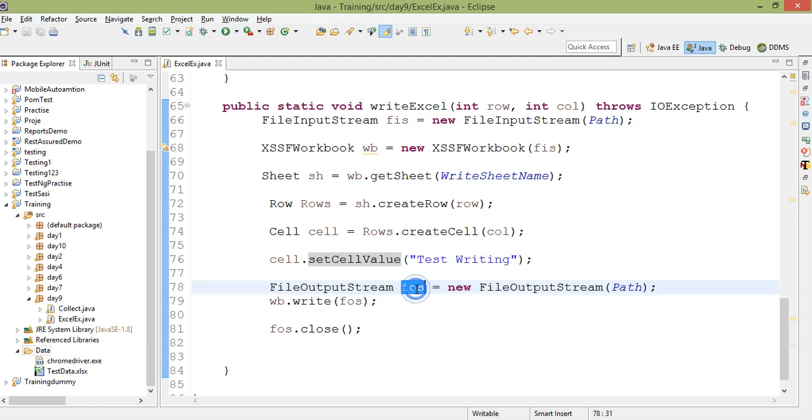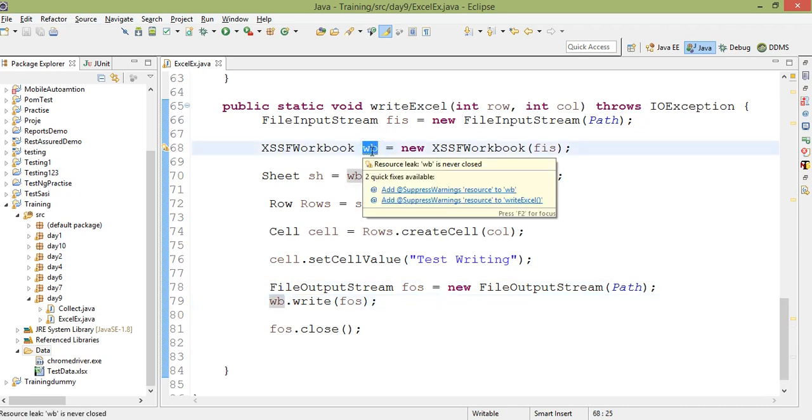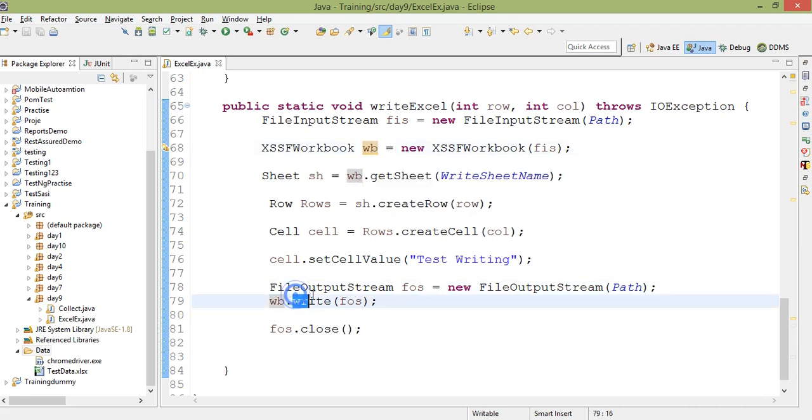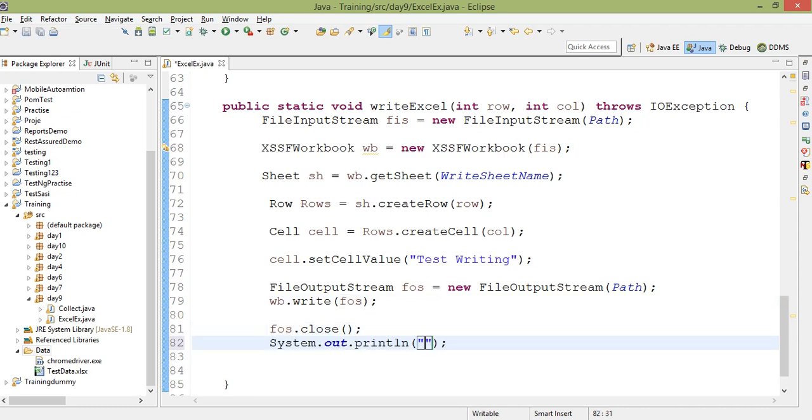I need to create a FileOutputStream object, pass the Excel file here, and then write by using this XLS object. Okay, so wb.write, and in the write method I need to pass this file output stream object. Once done, I will be closing it. So for confirmation, let me print that the file is written.